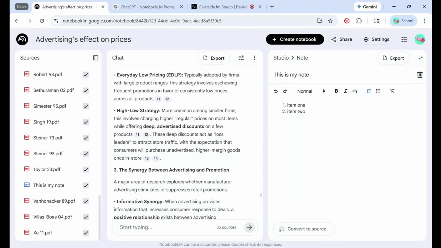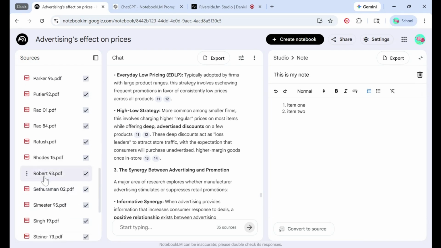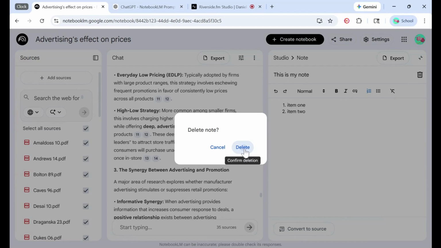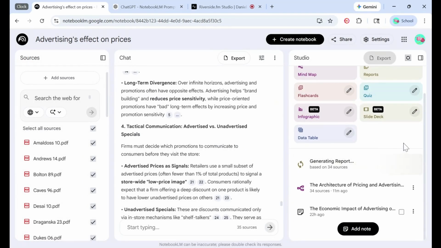So if you wrote a synthesis of your top 5 sources, you could put that in the note, and then NotebookLM would be able to reference that in addition to the sources that you've already uploaded. Most of the time, you probably won't need to use this convert to source, but it is helpful to know. I'm going to delete it. If you don't want any of the studio outputs in your studio anymore, you can just simply click delete.